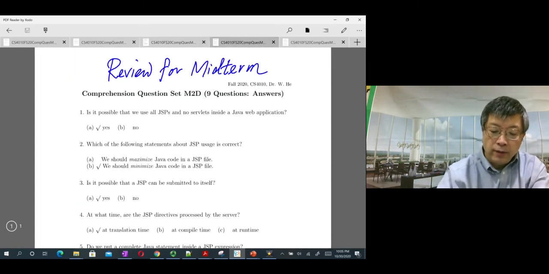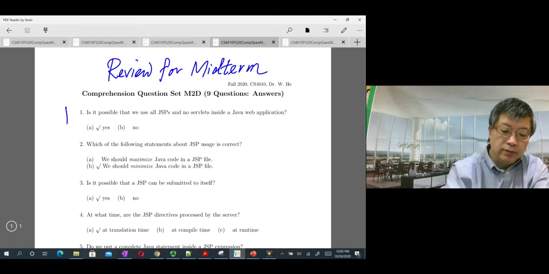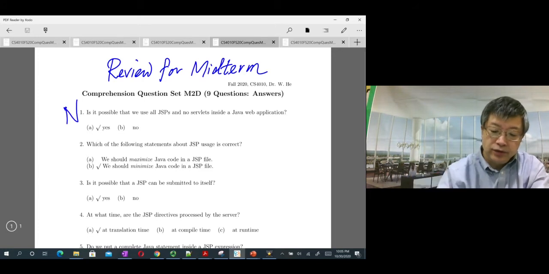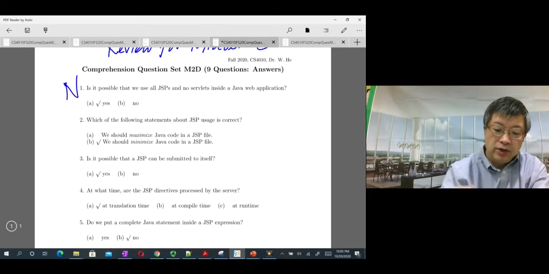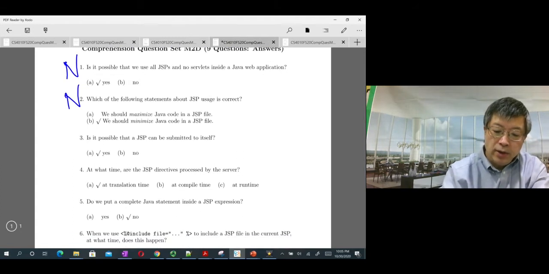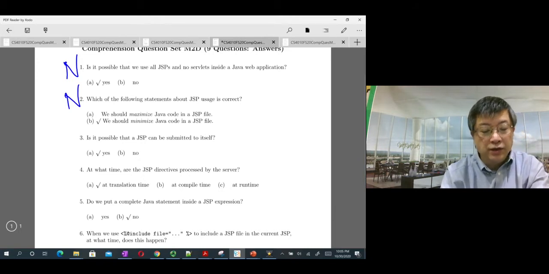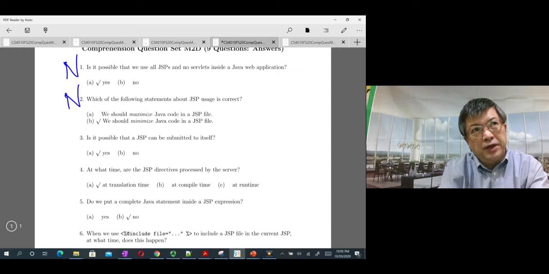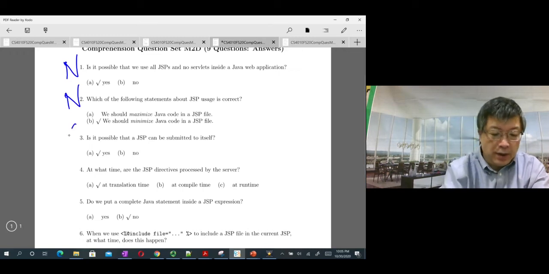Set number 4. All right. Is it possible? No serving. Yeah. So this, you know, we do not need to check another time. Maximize, minimize. You know, no need to check another time. Submit to itself. Yeah, so that's the Duke example. Yeah, remember. So that one, yeah, I may like to test that.